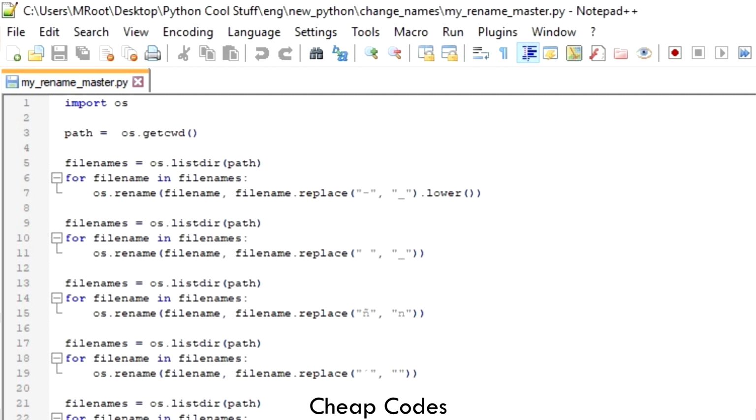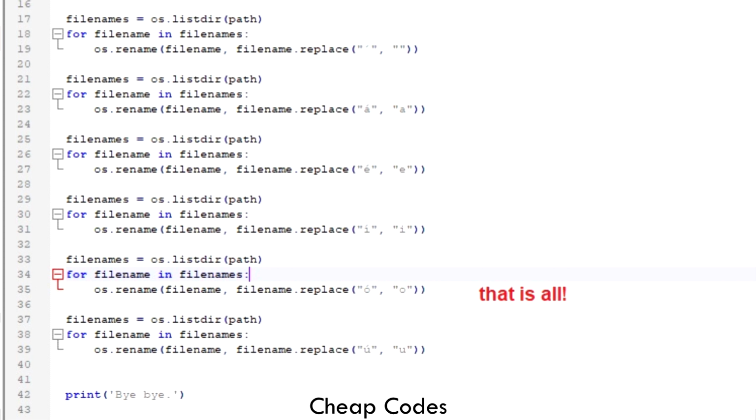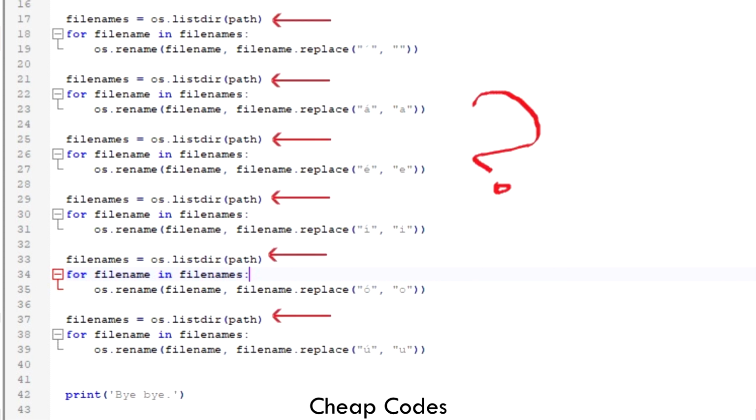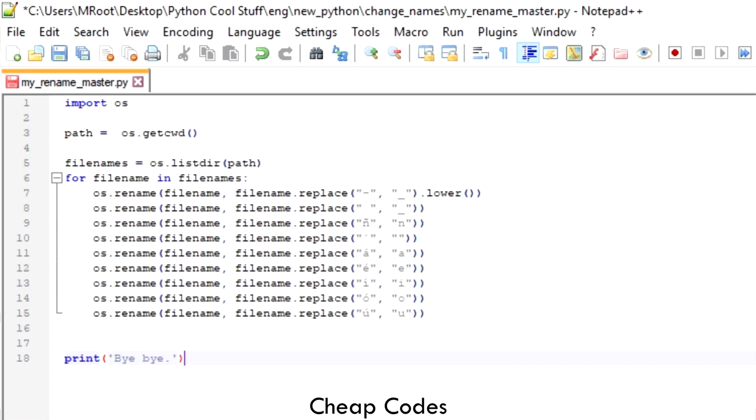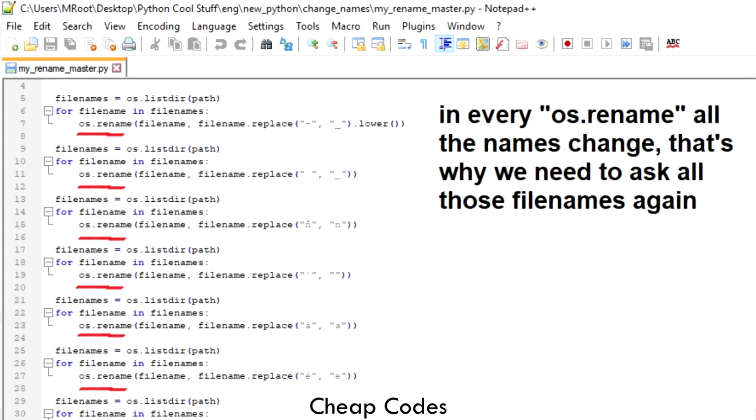All for loops are equal, but look in detail the first one. In the first one we use the lower function. With this function we change all the names to lowercase. That's the end. But why did I use this sentence multiple times? Is not better to use it just once and with just one for loop? No, because in every rename action all the names change, of course. That's why we need to ask the names all over again.